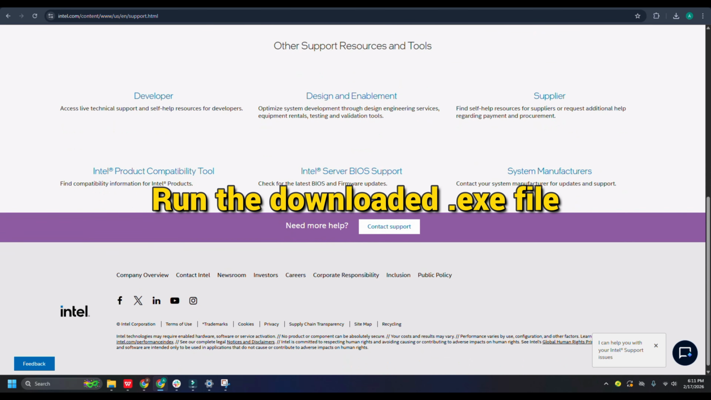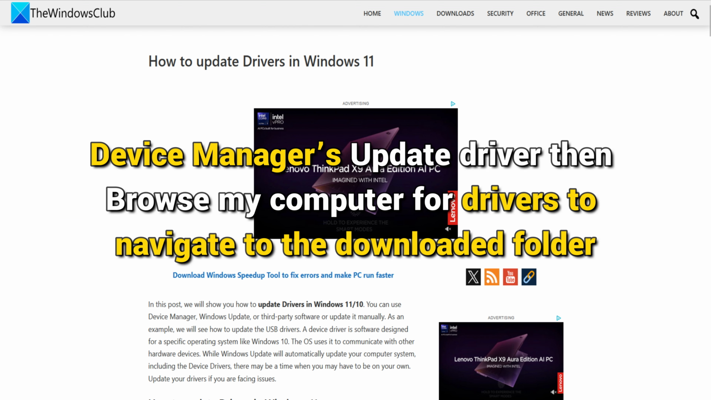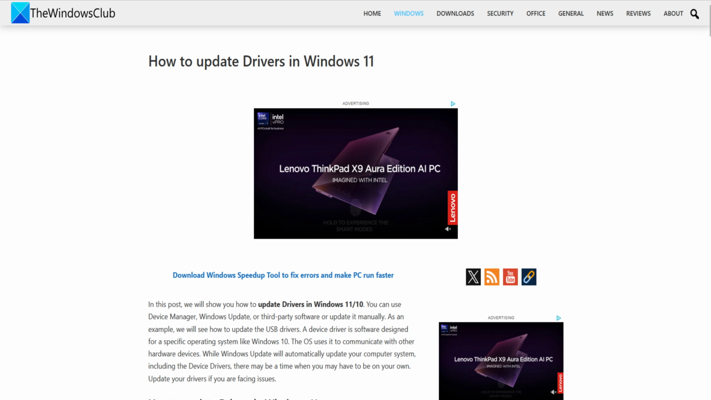Run the download.exe file. For other file types, use Device Manager's update driver, then browse My Computer for drivers to navigate to the downloaded folder.